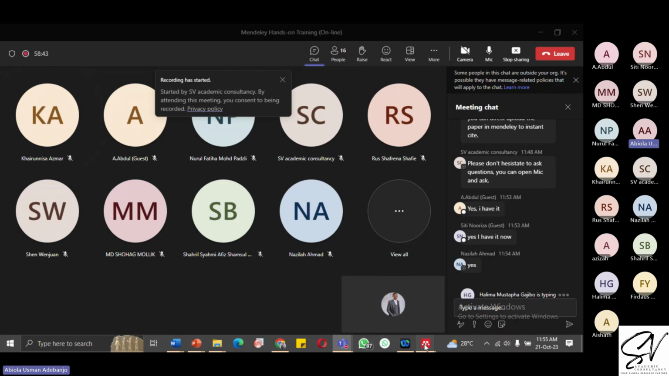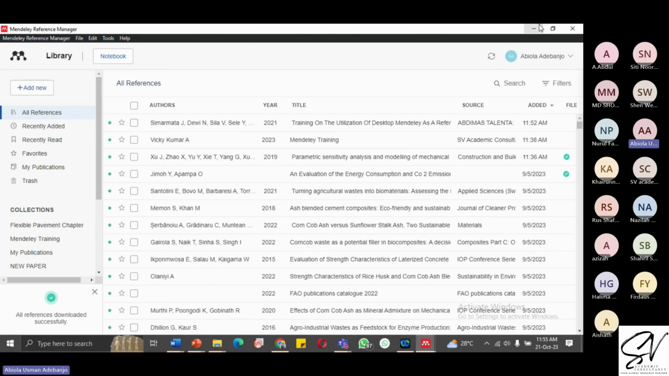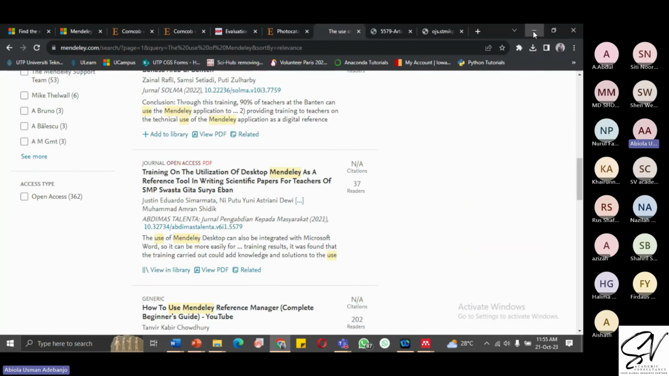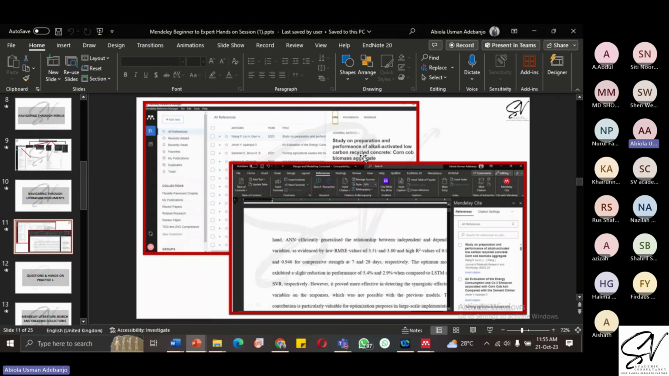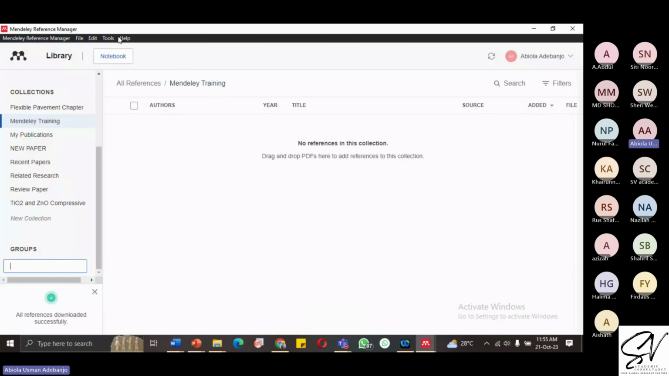So I'll just go through that again for the sake of those who are just joining. By now, I want to believe everybody has Mendeley on their desktop. So you come to Mendeley. Mine is on, so I just come here. You go to Tools, then Install Mendeley Cite for Microsoft Word.